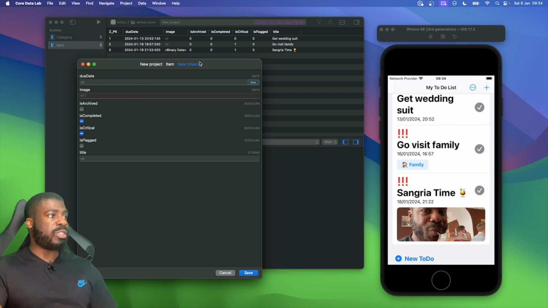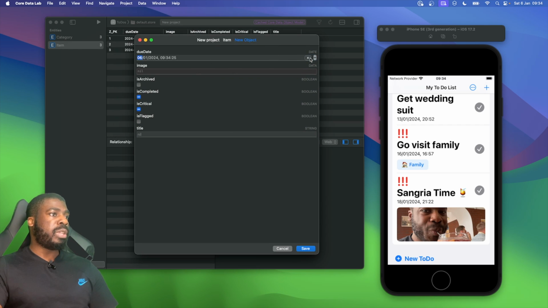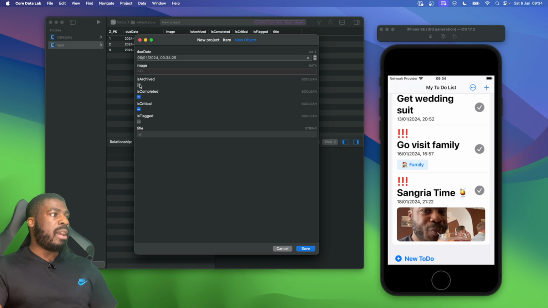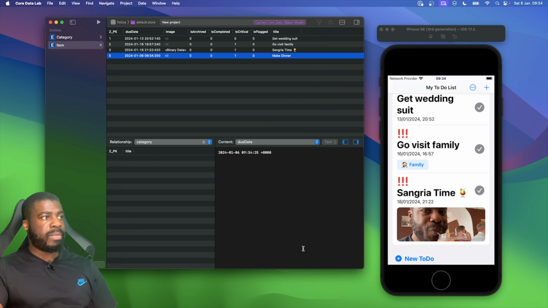And you can see here, I get this window where I can create a brand new object and pre-fill it. So the due date, we'll set that to now, but you can choose any date in the future. We'll set the image to nil because we don't want to set an image. We'll just choose only is critical and leave the rest of them to be false. And then we'll give this a title. So we'll say here, make dinner, for example, and we'll hit save.